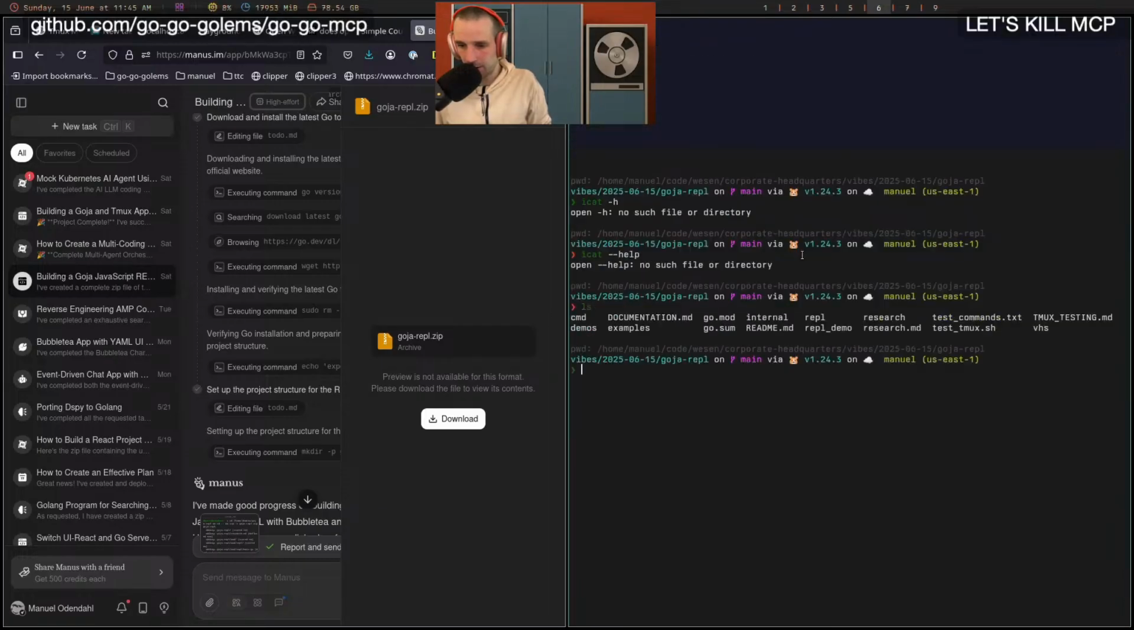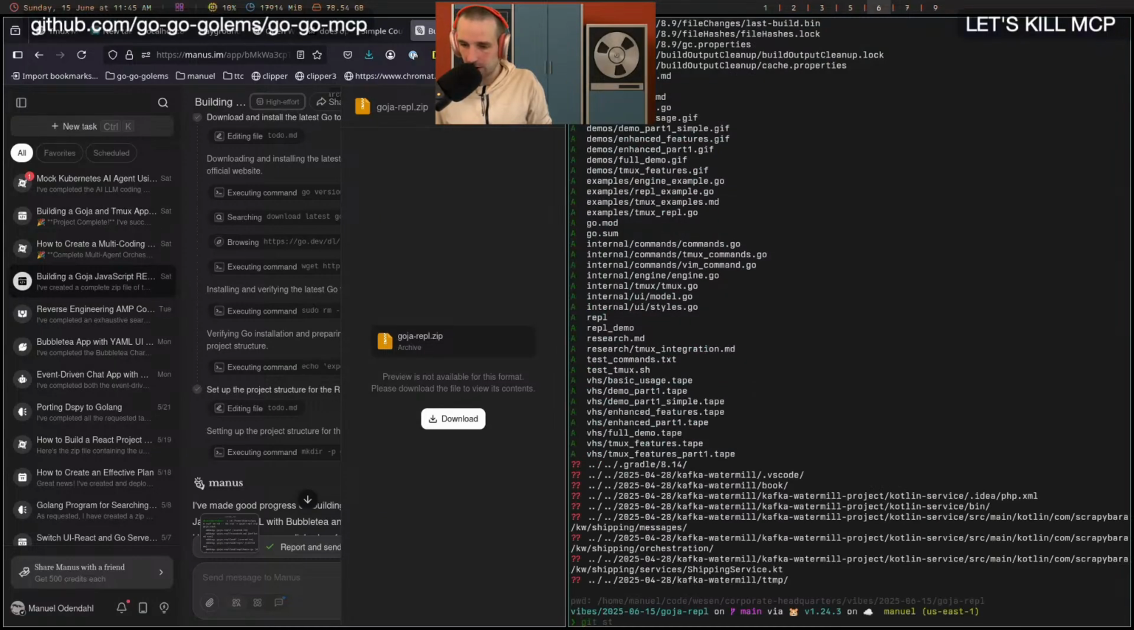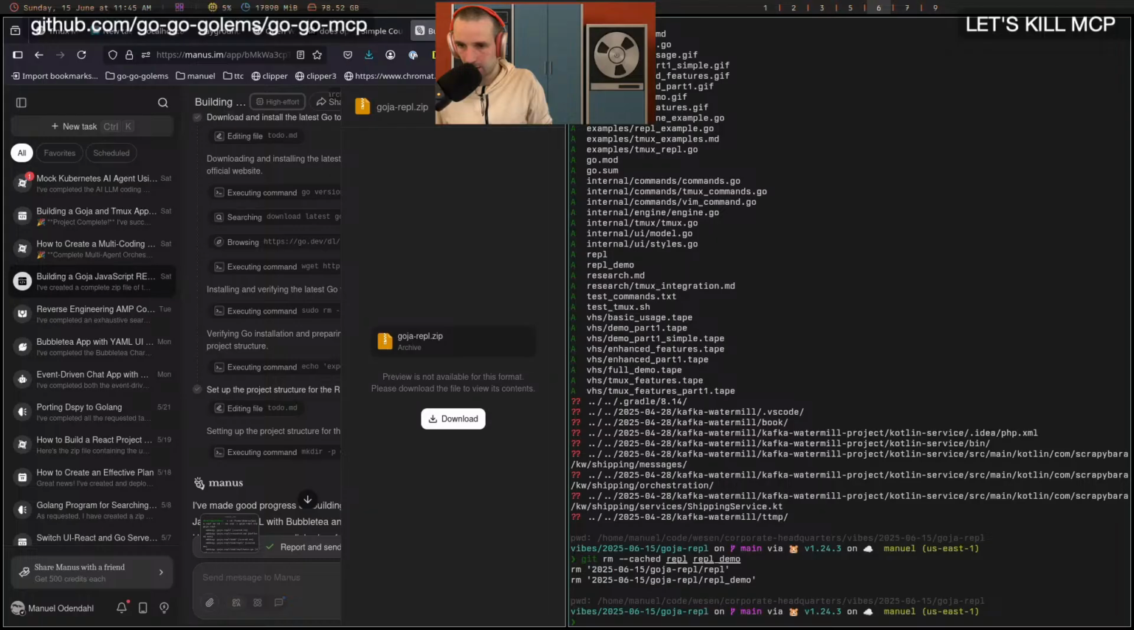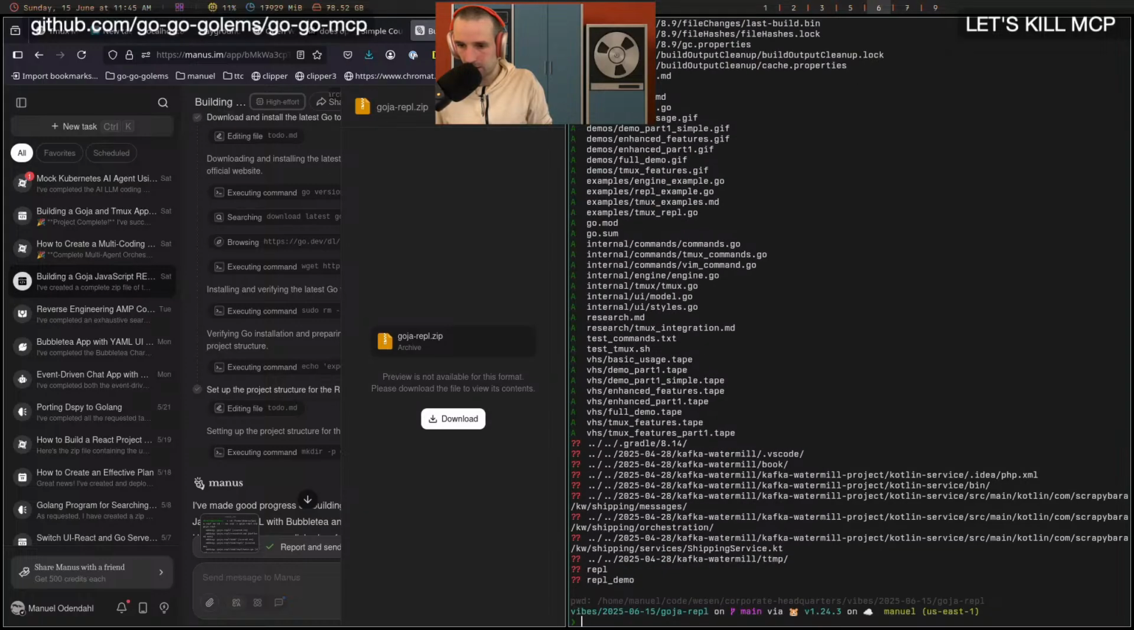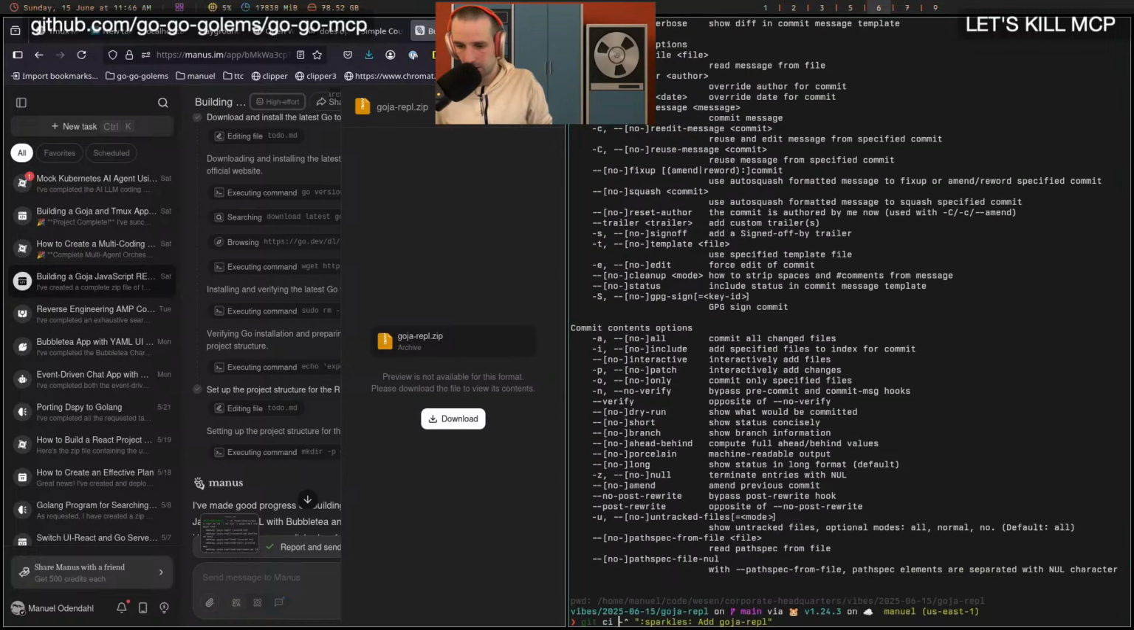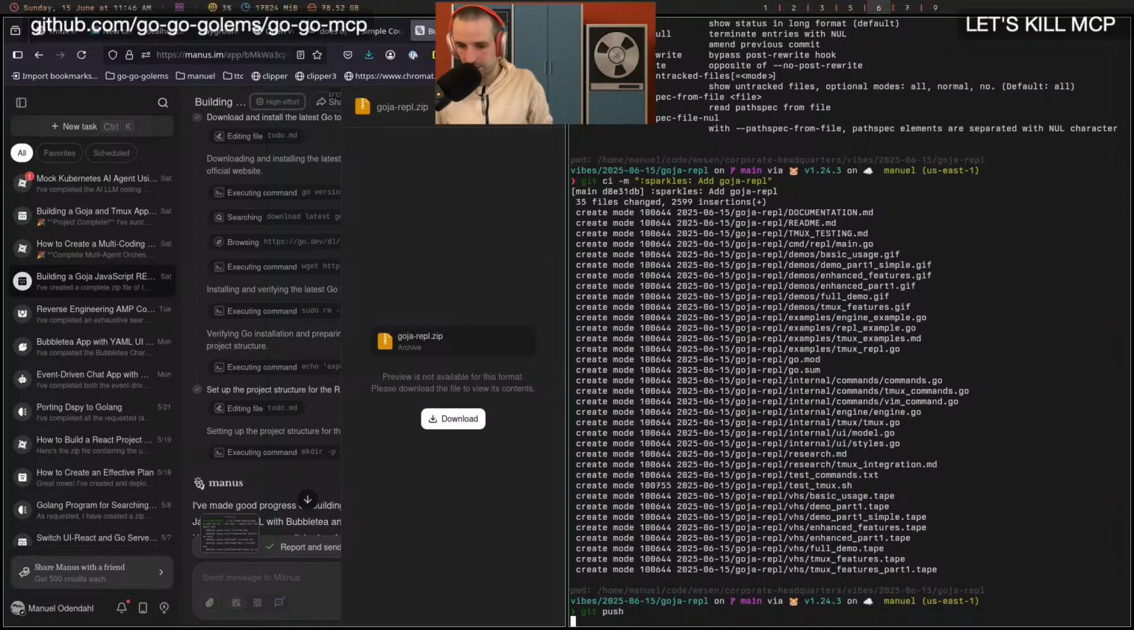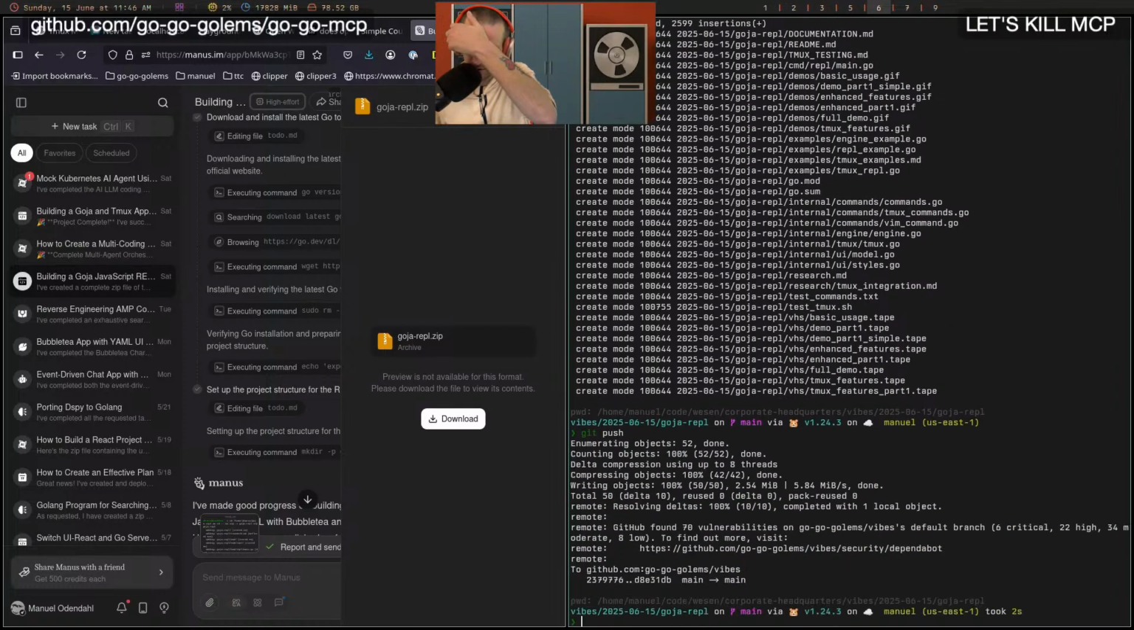All right, this looks pretty good. We're gonna add this to Git. We're gonna remove the binaries though. And I think that's it. Is there any binary left in here? It doesn't look like it. All right. Sparkles. Add Goja REPL. I always do this typo, and then we're going to push to main because this is the don't-give-a-fuck repo.